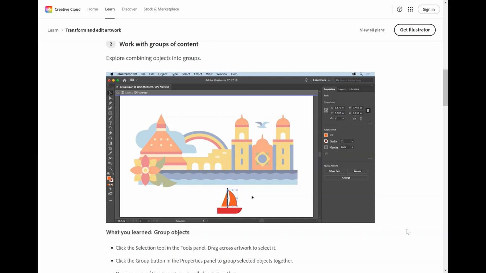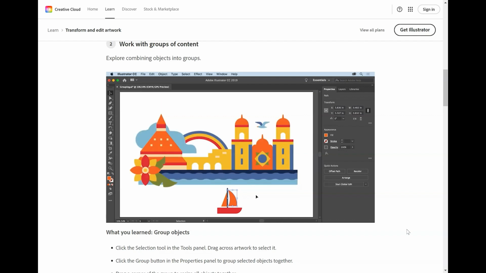Now to stop editing the group, you can exit isolation mode. Press Escape to exit isolation mode and click in a blank area to deselect the sail. Then click back on the sail to select the entire group. Drag the sailboat group into the water above. Now the sailboat appears behind this wave shape because the wave shape was created after the sailboat, so it's on top of it.